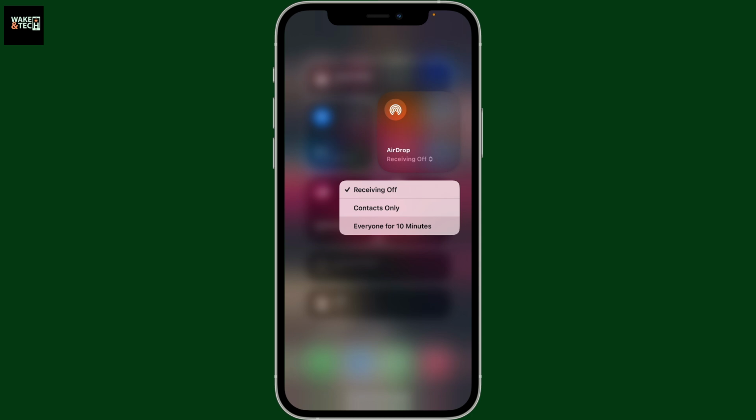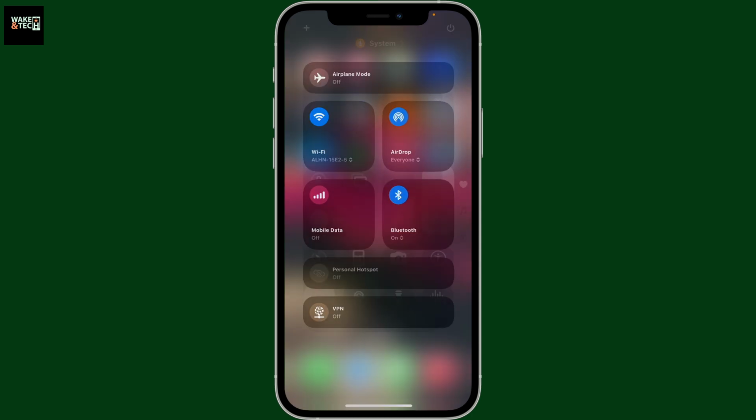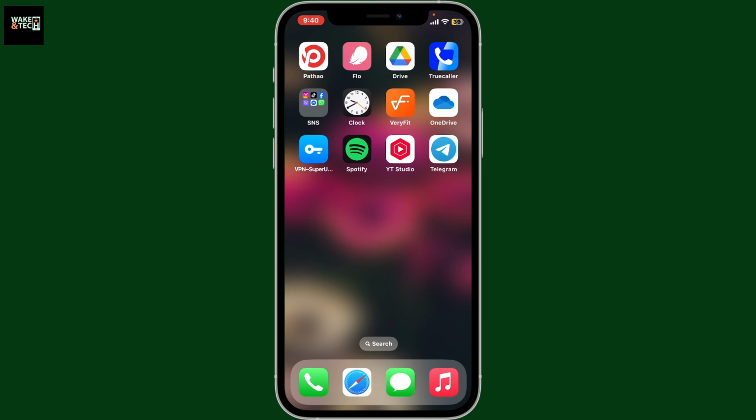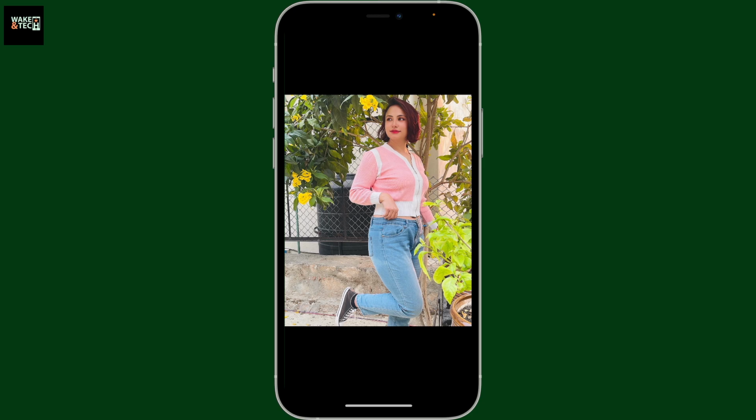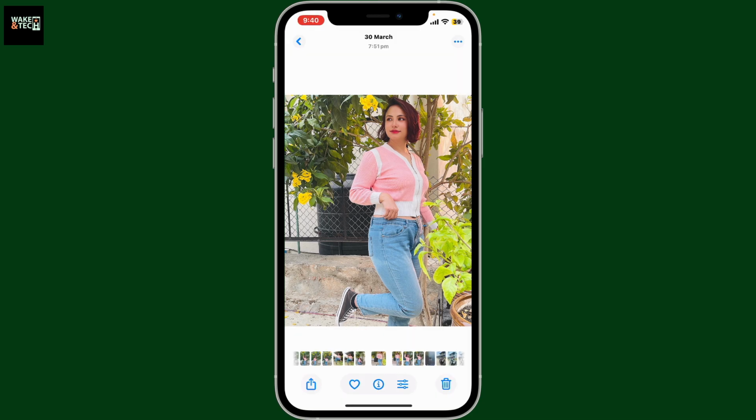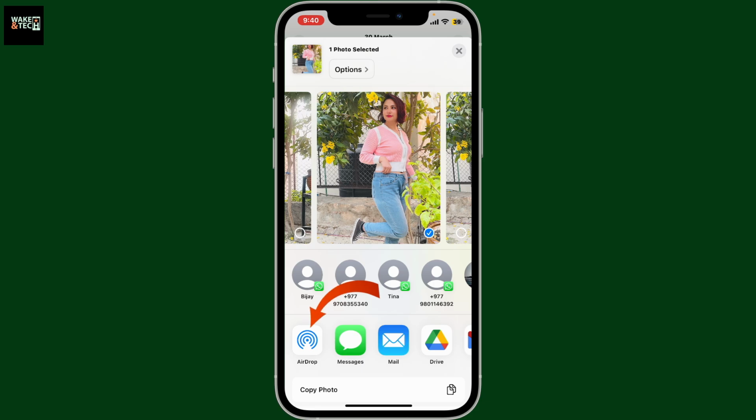Now, select either contacts only or for everyone, and then go open up the app that holds the file or photo you want to send. After you open up the photo or file you want to share, click on the share button at the bottom left and click on airdrop.